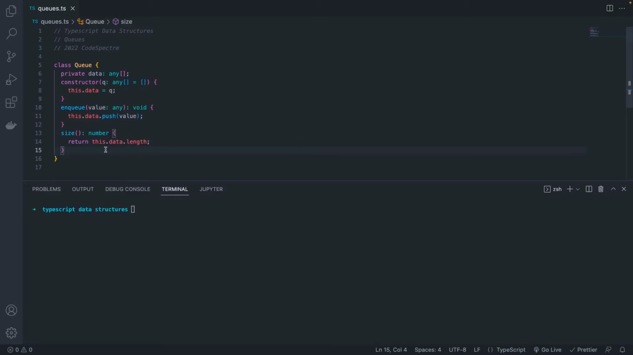Now that we have our inQueue and size functions, let's write our dequeue function, which allows us to remove data from the front of the line and return it. Since we're using arrays for our queue, we have access to another JavaScript array function called shift. Shift takes the first value out of an array and removes it, and then automatically scales the array down so that the old second item is now the first item, and so on.